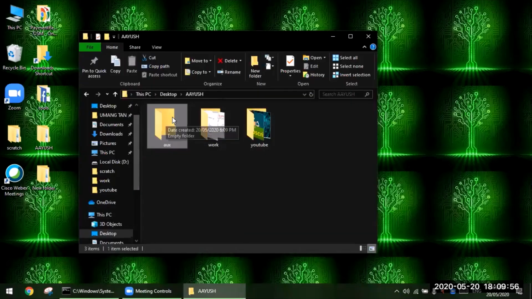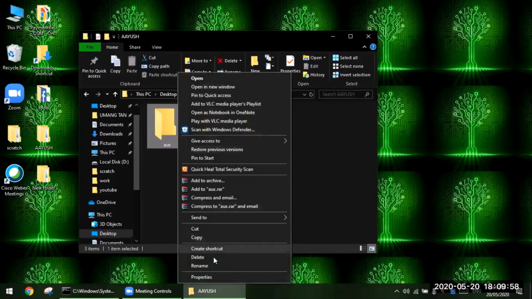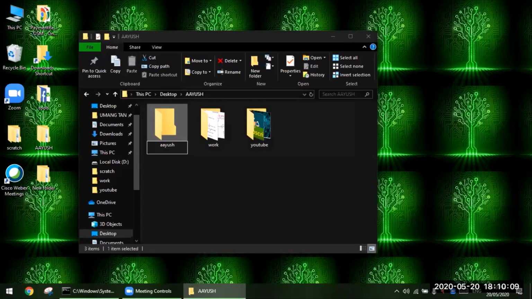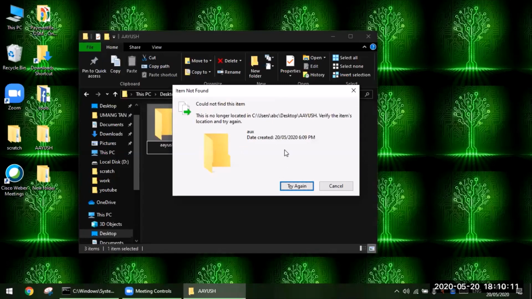Now, if someone tries to rename this folder, rename. If I rename it as Ayush, see, when I press enter, it is saying could not find this item.